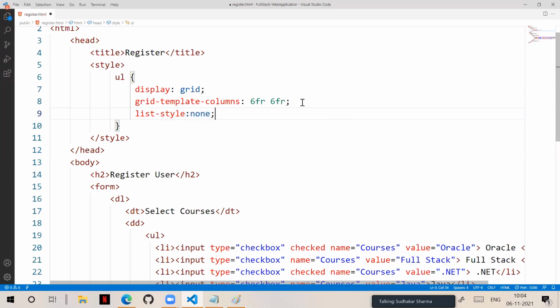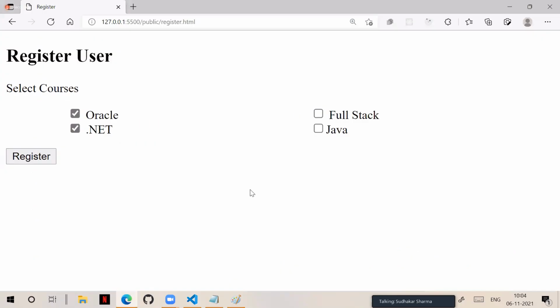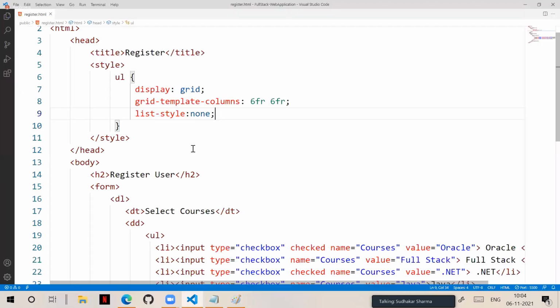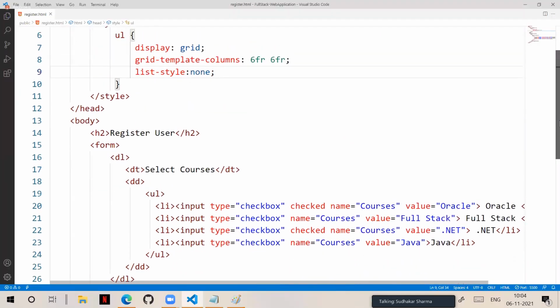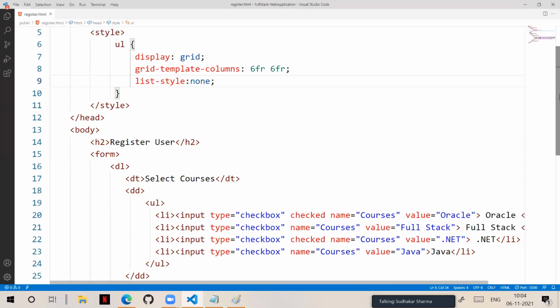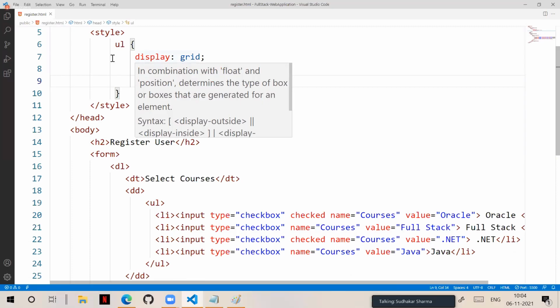If I give list style none and configure this, it will display like this. You can keep them side by side. So according to how many columns you want, you can arrange the content. Already we know this, how we can split into multiple columns. But here the point is how we can create a list so that the user can scroll.